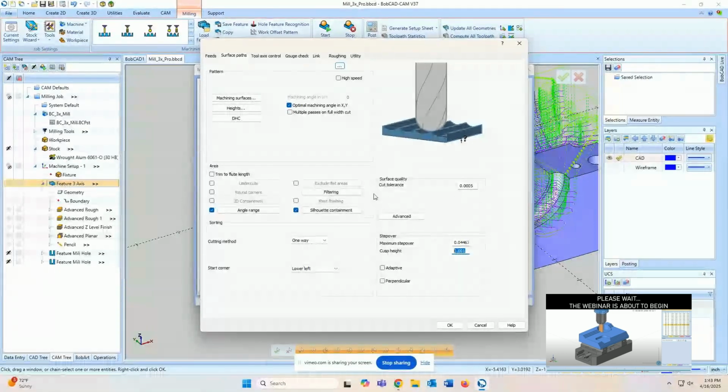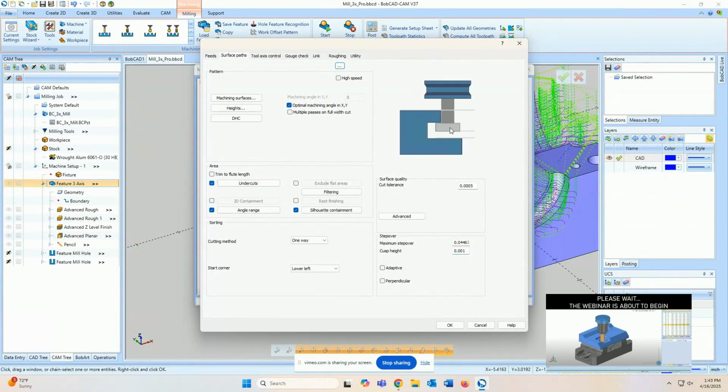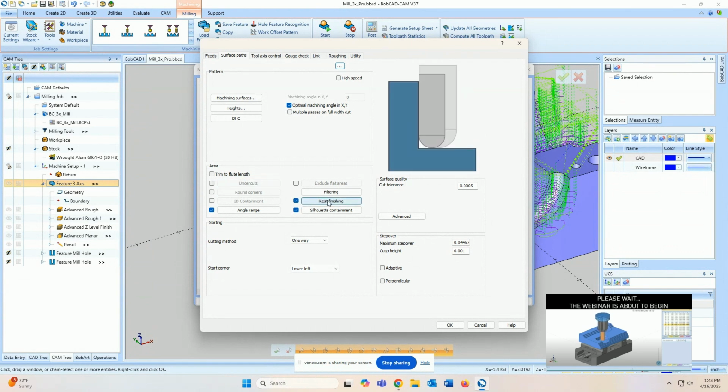There's some other options in here that can be useful. 2D containment is a boundary option. We have our undercuts option. If we're doing any undercuts, we have that in the 3D Axis Pro now. And we also have rest finishing. So I'm going to get into rest finishing on the standard UI, but I'll finish up the other tabs here.